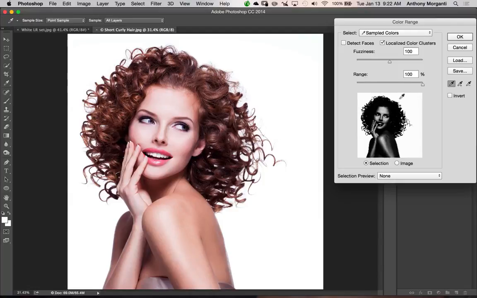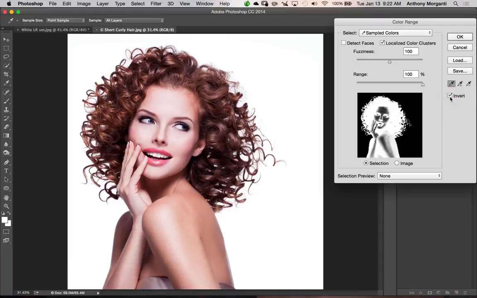So as you can see, I just held the shift key in and I just kept clicking all the way around her. So whatever is white is 100% selected. Whatever is black is not selected, and whatever is in between is kind of in between selected. So we're going to correct for that in a minute. Now as I mentioned, we just selected the background. We really want to select the model. So we're just going to go over here and click on this tick box, invert. Now we have the model selected, at least most of the model selected. We're going to click OK.